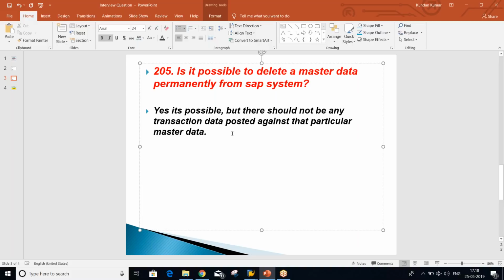Now, how can we delete, guys? We can delete by using OBR2. But with OBR2 also there are certain limitations. In terms of GL, there are no limitations because a GL account is set up at chart of account level and it is set up for company code also. It is set up at chart of account and company code both.